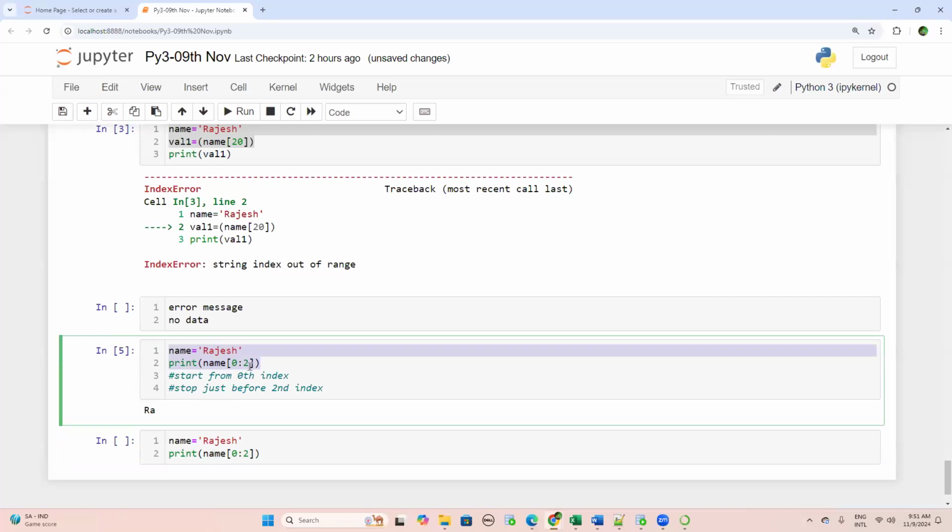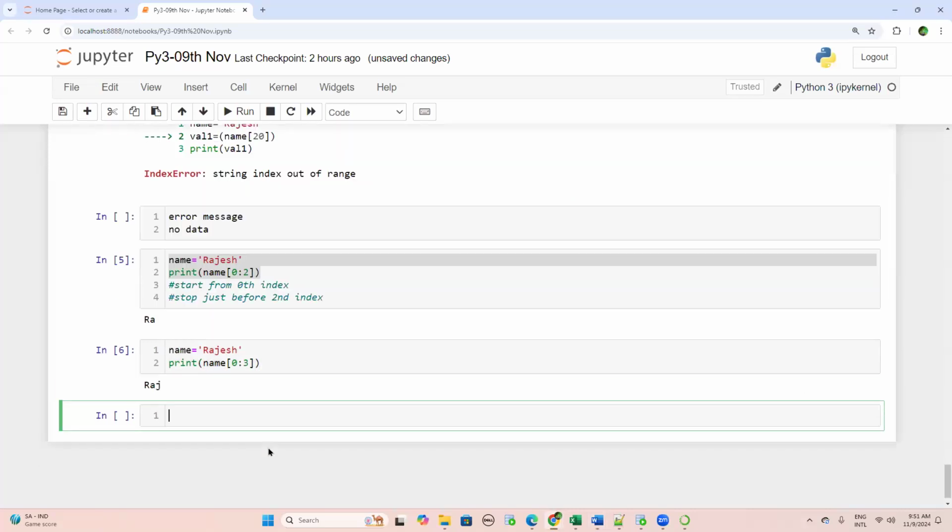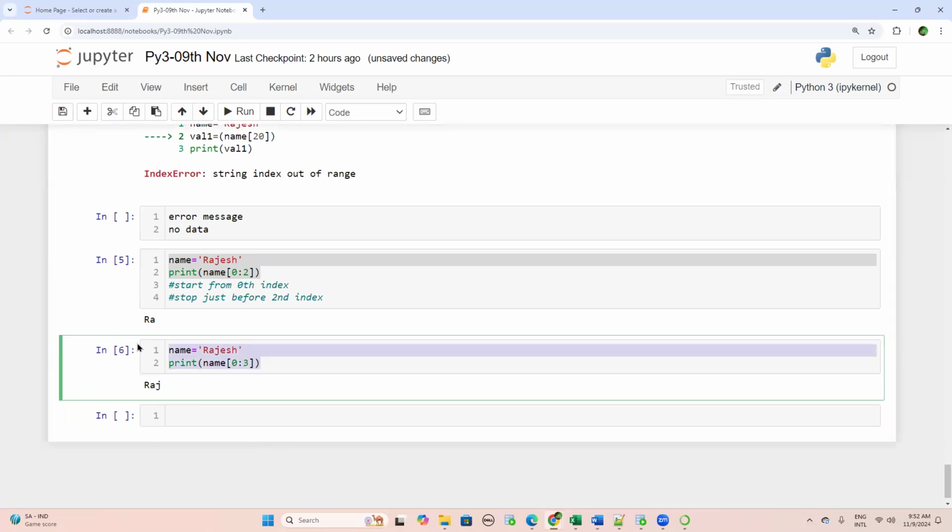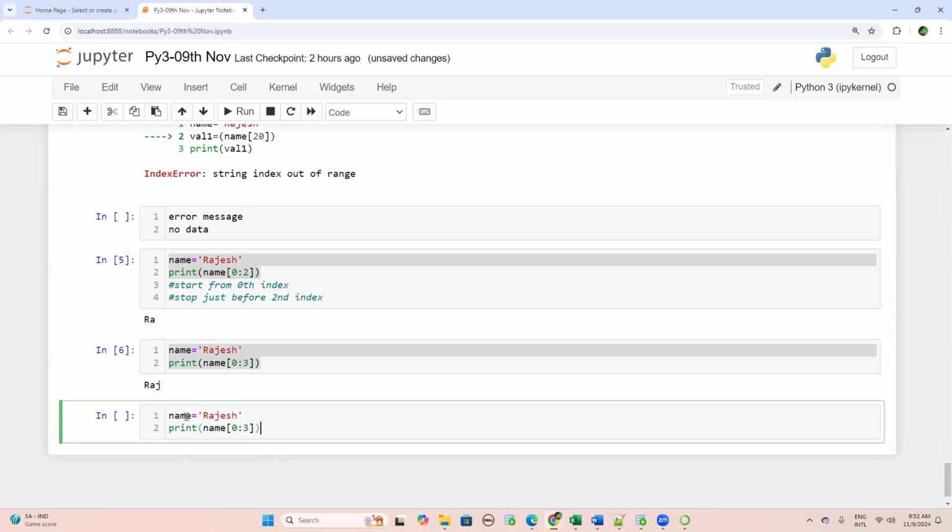Is this clear to everyone? Yes. What will be the output for this then? RAJ. RAG. Okay, RAG, right? Now next example. For this code, what will be the output? AJ. Yeah.